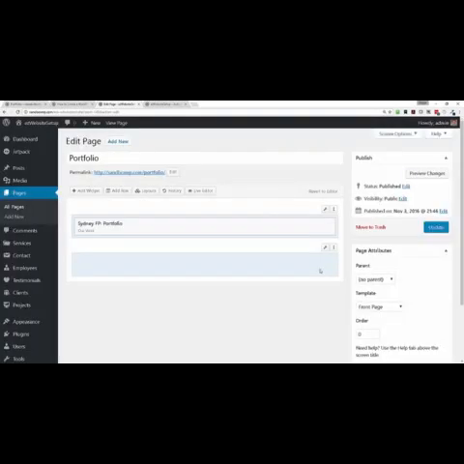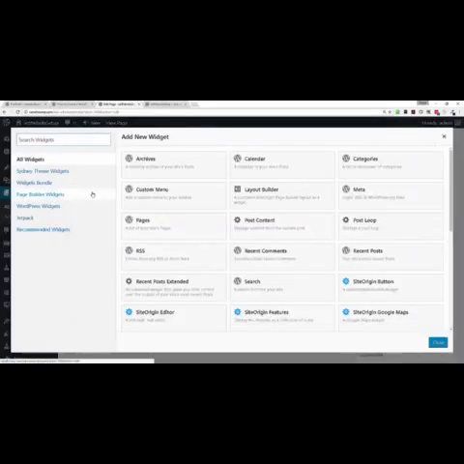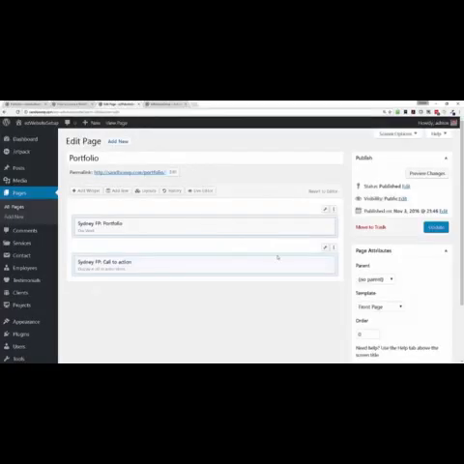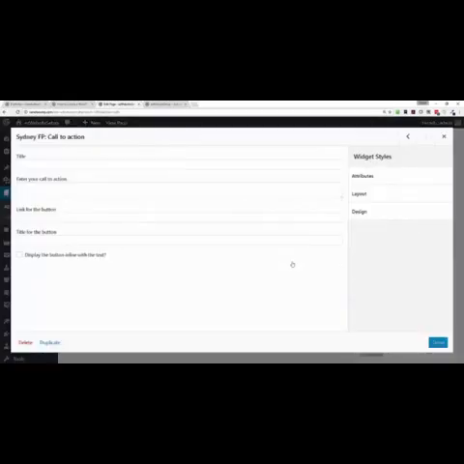Alrighty. And now what we want is we want to add a widget. So I'm going to click on add widget. And it's going to be a Sydney theme widget. It's going to be the Sydney FP call to action widget. And there it is. So we're going to go in here and click edit.